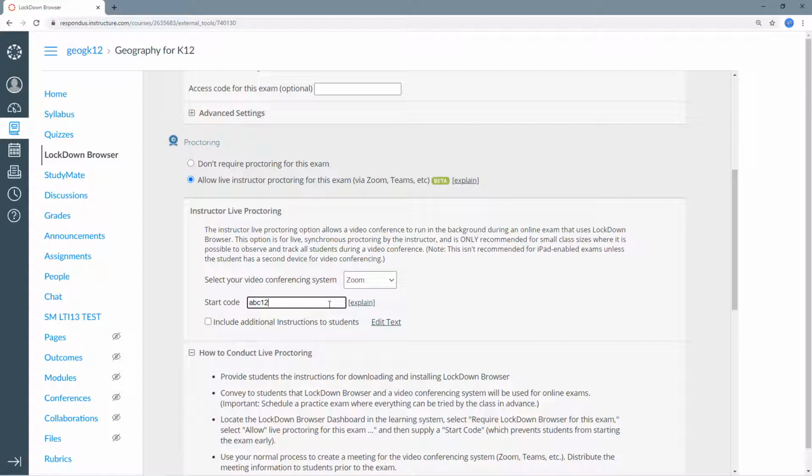Now enter a start code. The start code is what prevents students from beginning the online exam early. Later, once everyone is logged into the video conferencing system and attendance is taken, the teacher provides students this code for starting the exam. If you like, additional instructions can be provided to students.